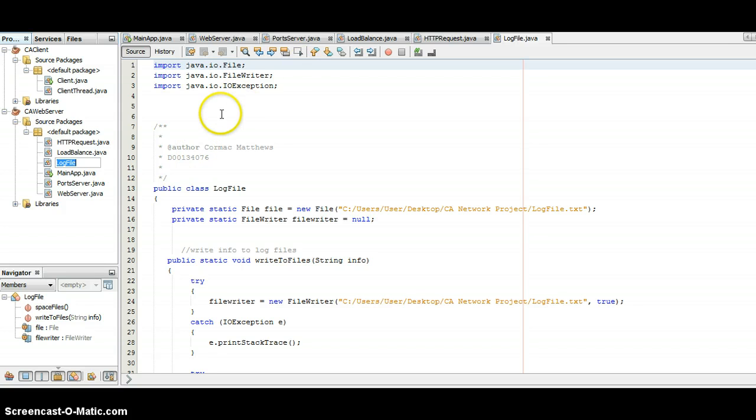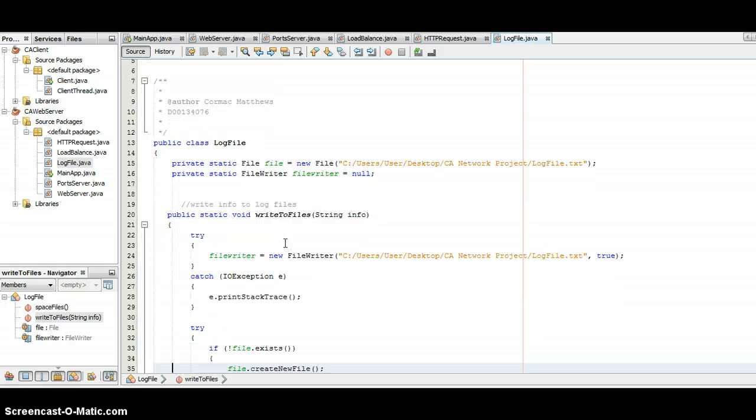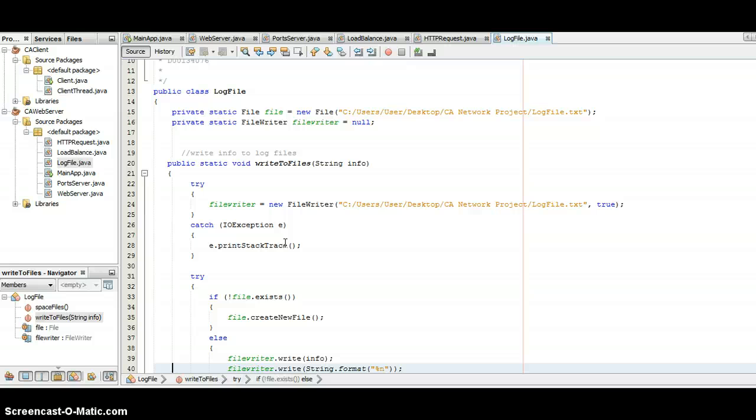Okay, in the log file, we created a file with the position where we want the text file to be, and then we have a file writer which will write to the file. In write file, we take in the string info, go into a try and catch statement, and try to create a new FileWriter with the directory and make it equal to true.